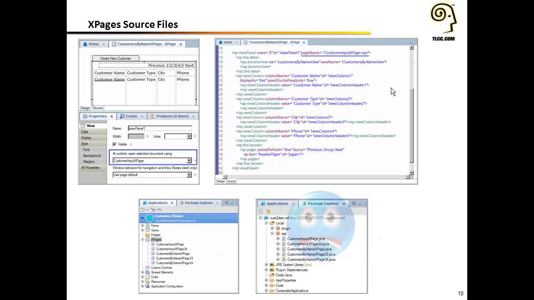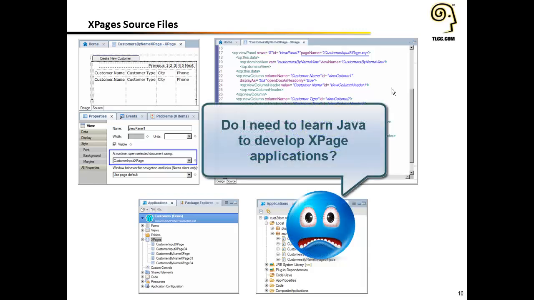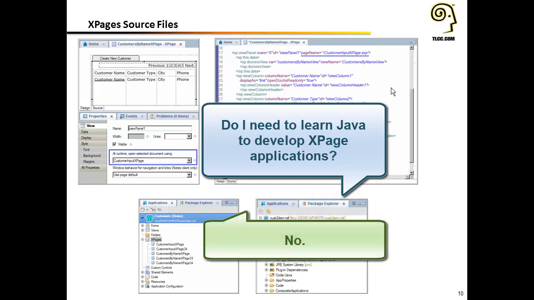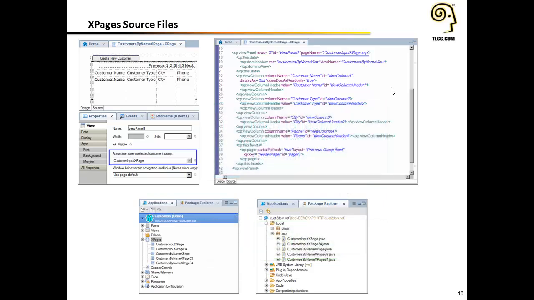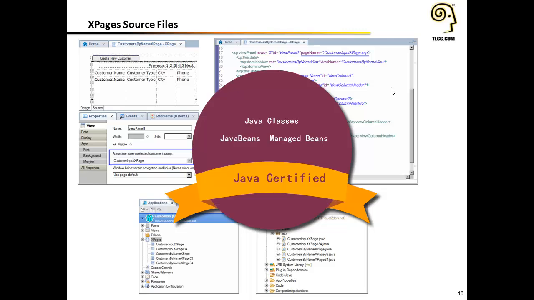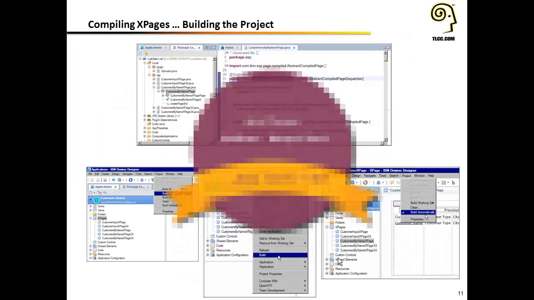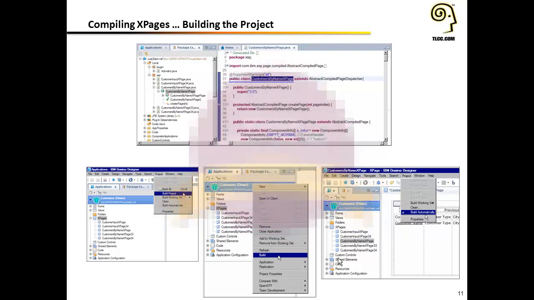So the question is, and for some of you, the scary question is, do I need to learn Java to develop XPage applications? And the answer is no, you don't. You can develop an enterprise-class XPage application for desktop and mobile devices without a stitch of Java. Now, if you do know Java, or someone on your team knows Java, or you plan to add Java to your skill set, awesome. You can then extend the functionality of your XPage applications with Java classes and Java beans and managed beans and all that good Java stuff. But you do not need to be a Java programmer to develop an XPages application.